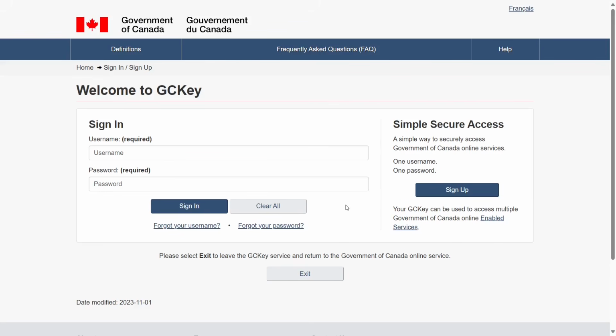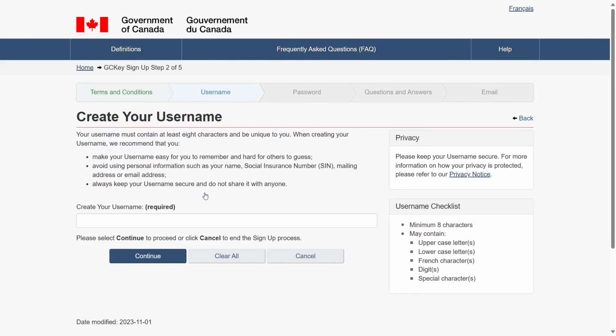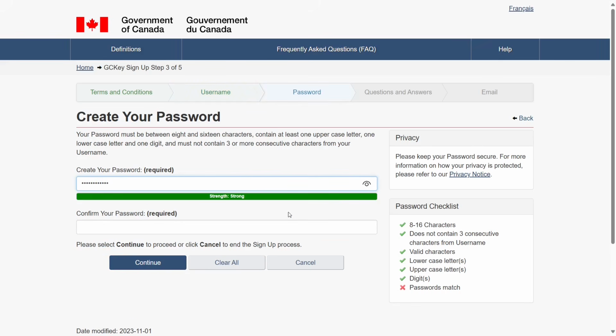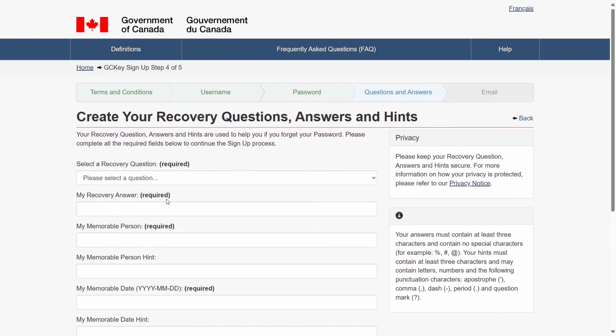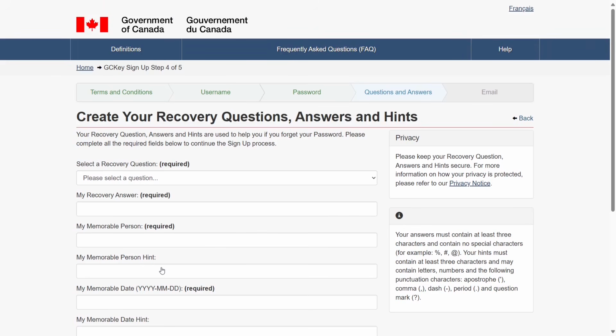And then on the right side, click on sign up, accept the terms and conditions, create your username. So enter your username here and click on continue. Then enter your password and reconfirm that and click on continue. Create your recovery questions. We need to set up questions, answers, and hints in case we forget our password. This will help you to reset it.